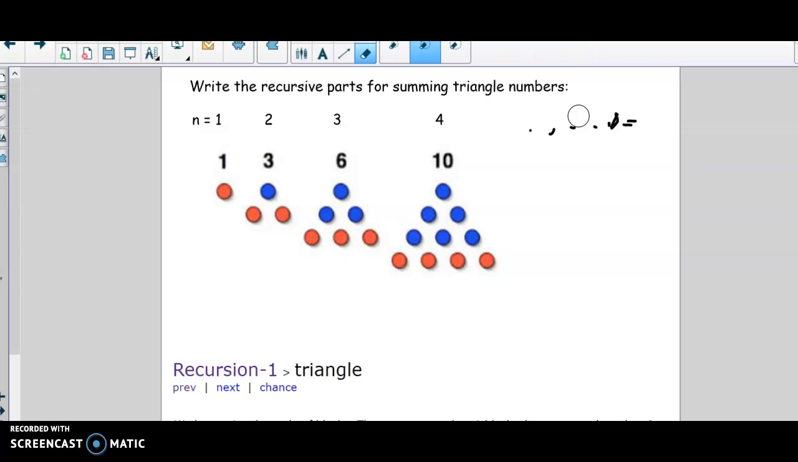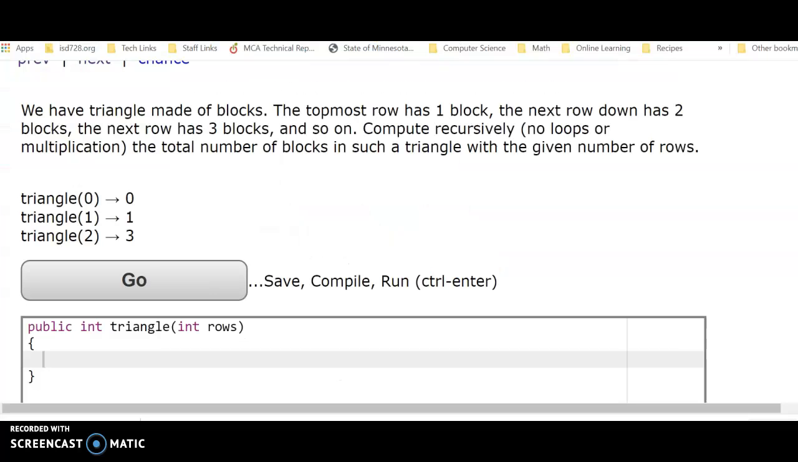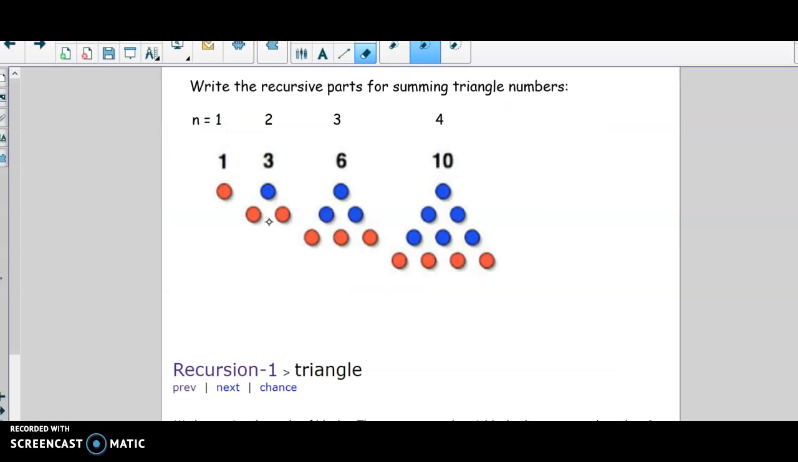Okay, so this is a video to help with the triangle question, and this one is pretty tricky without a visual. They give you an explanation out here, but it might be better to have this visual. So if you want to watch the first part of this video and then go back and try it on your own, that might be a good way to do this one.